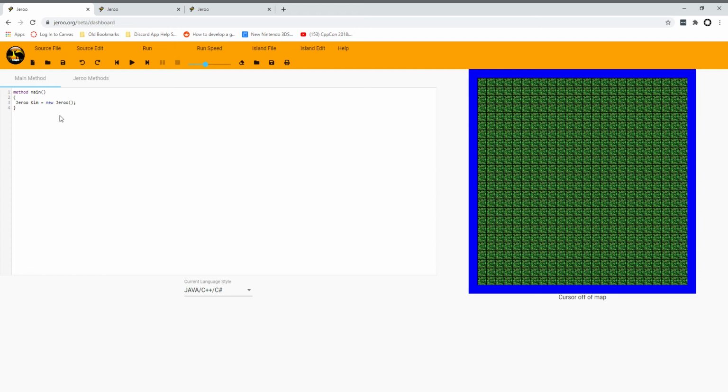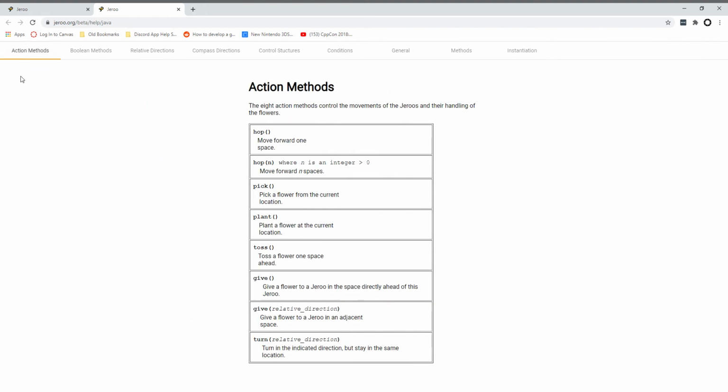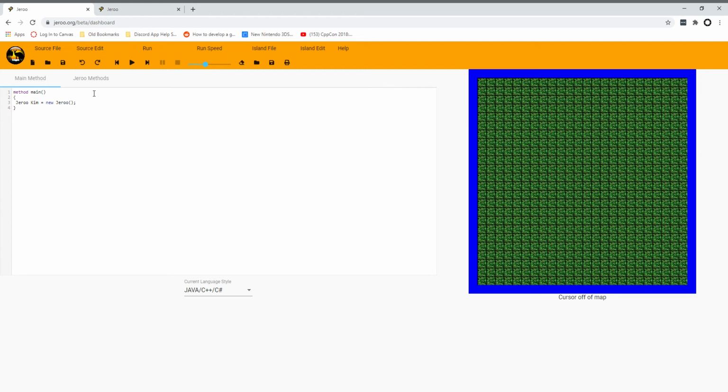So, what do we do now? Well, you want him to move. In order to do that, you put an action method. There are multiple. However, the first one is hop. Move forward one space. Then you have hop with a number, which hops forward that many spaces. Plant plants a flower, and toss throws a flower. And you can also give flowers to a Jeroo in an adjacent space, and turn in a direction. So we're going to just start with hop.